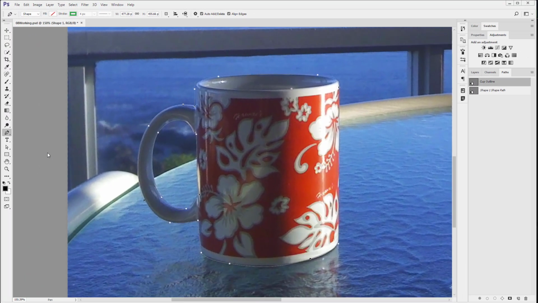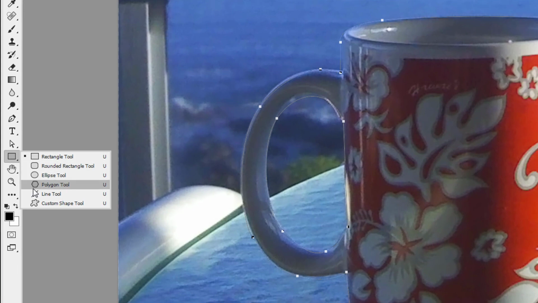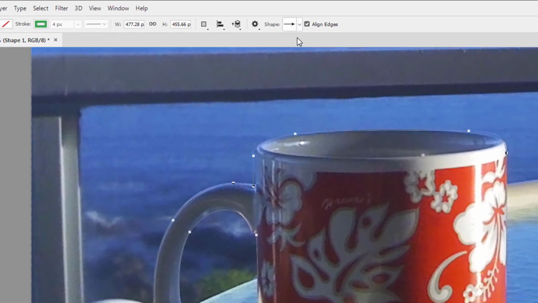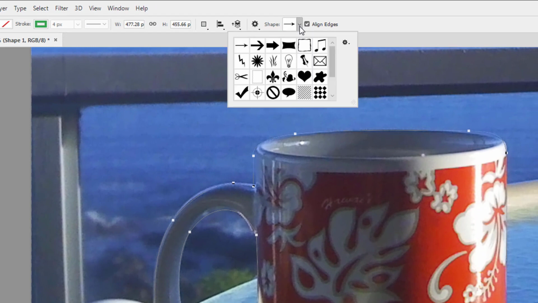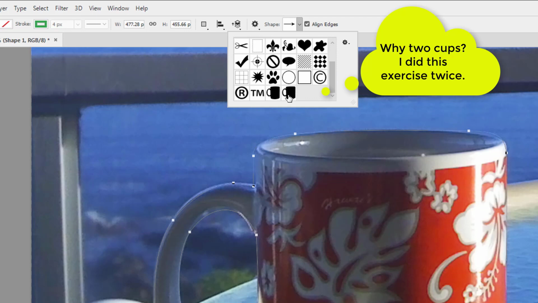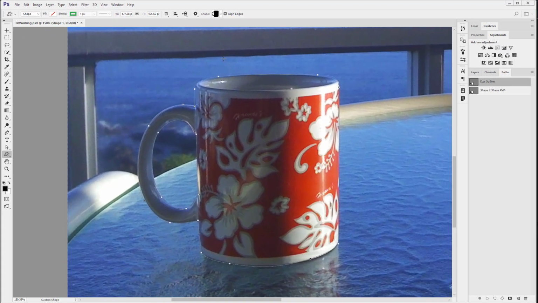By making this a custom shape, we now make it available in our custom shape tool. Let's go get that custom shape tool. It's here under the rectangle tool. There is custom shape. In the options menu, I've got a custom shape picker right here. Here's the arrow. Come down, you'll probably need to scroll down to see it. At the very end, here is our coffee cup. Ready to go and use that custom shape now.